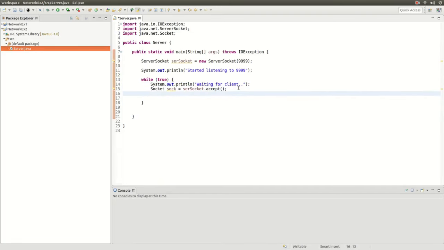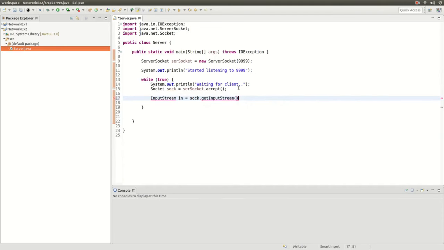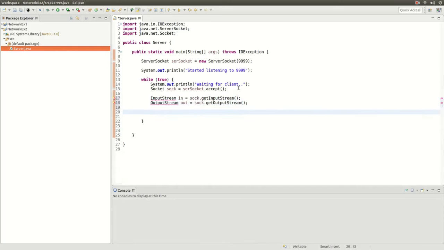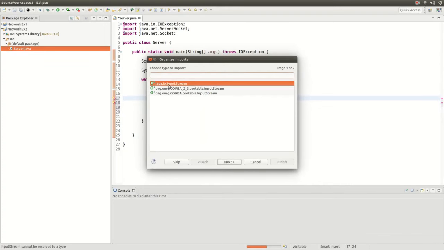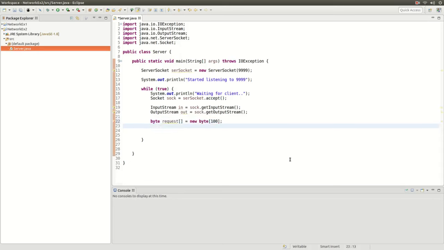In order to receive the data, we need an input stream, and to send the data, we need an output stream. So let's say InputStream in equals socket.getInputStream, and also OutputStream out equals socket.getOutputStream. Let's import these two. Let us take the product name here. Let's say request, a new byte array of size 100, and say in.read.